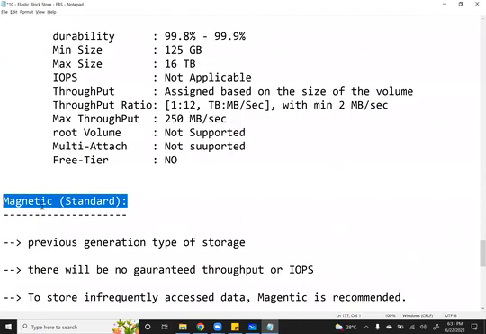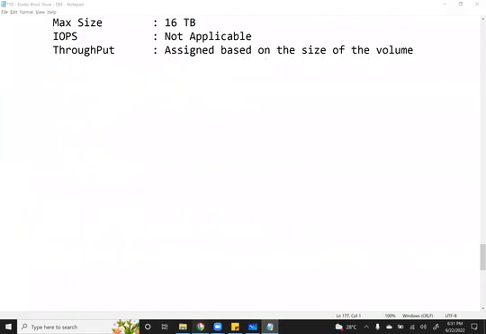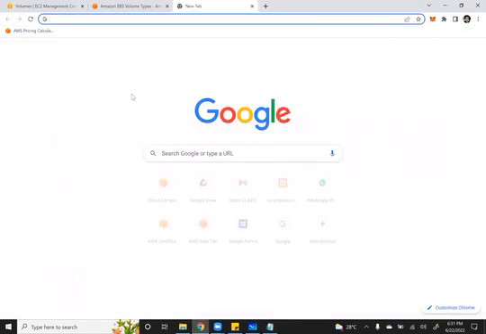In the near future, Amazon might remove the magnetic storage from the AWS services. This is a previous generation type of storage in which you don't get any guaranteed throughput or guaranteed IOPS. And this is only recommended for infrequently accessed data. It is only used to store infrequently accessed data.